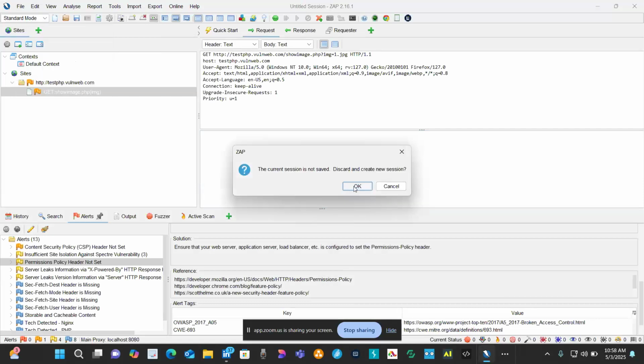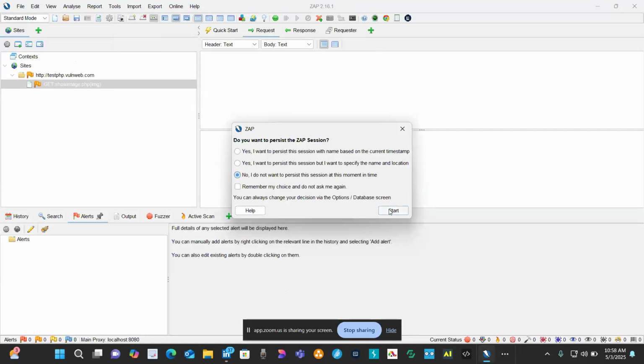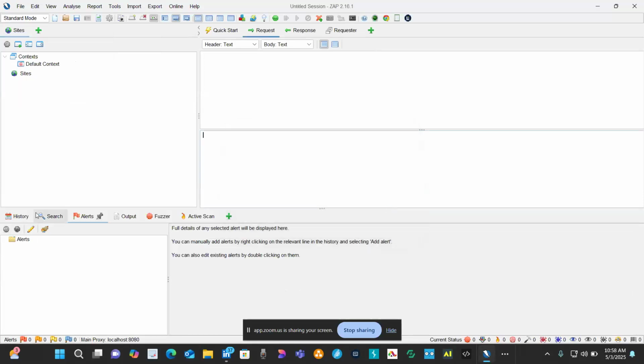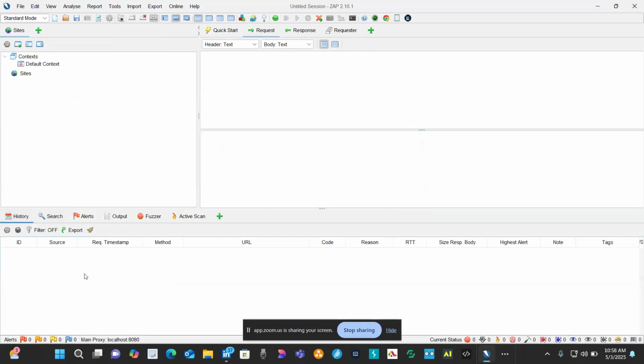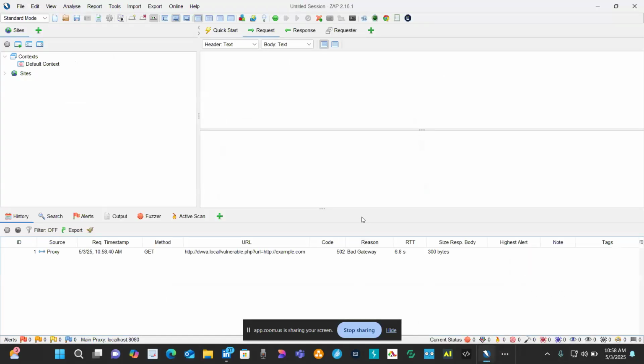So I'm going to start a fresh session so that we can have a clean job. So you can see that all of that information is gone. The history tab is empty. So I'm going to query this new URL, the testing URL that I'm going to be using. Upon doing that, if we go back to our ZAP application, you discover that the traffic will be intercepted.